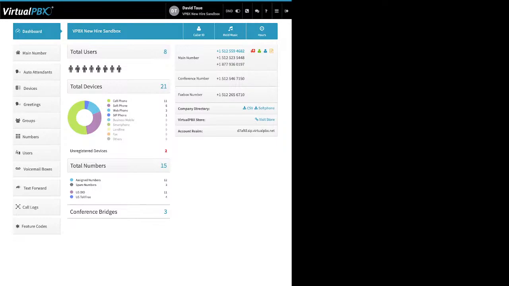Now, if we go over to the left, it says VirtualPBX and it has my dashboard. These are the other sections of my dashboard. So main number, that's where you set up your main number. Auto attendant is a plan-specific feature, but allows you to have secondary auto attendants, which we'll get into. Devices shows all your devices. Greetings shows all your media files, right? Main greetings, voicemail files, etc. Groups are departments, user groups, hunt groups. Numbers shows your phone numbers. Users are all your staff. Voicemail boxes, the text forward feature, which is an add-on, call logs, and feature codes.